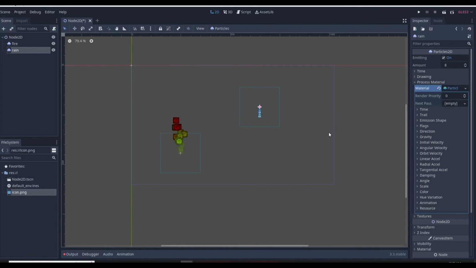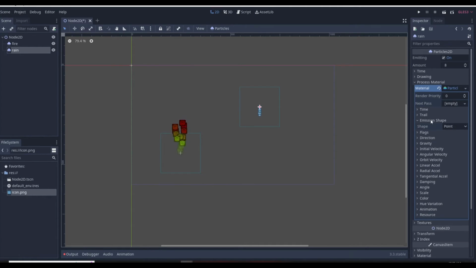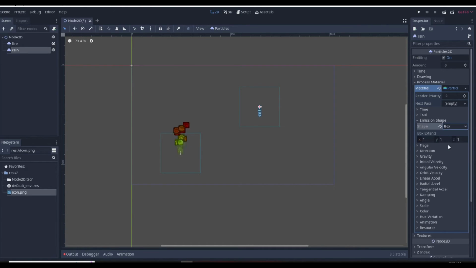Now obviously rain doesn't fall like this. Rain is going to fall very, very, very spread out. So we want to go to the emission shape, and instead of it being a point, because this is the point that it's emitting from, we want it to be a box. Now almost instantly, let's expand the box on the x-axis. Instantly you see it starts expanding pretty far.